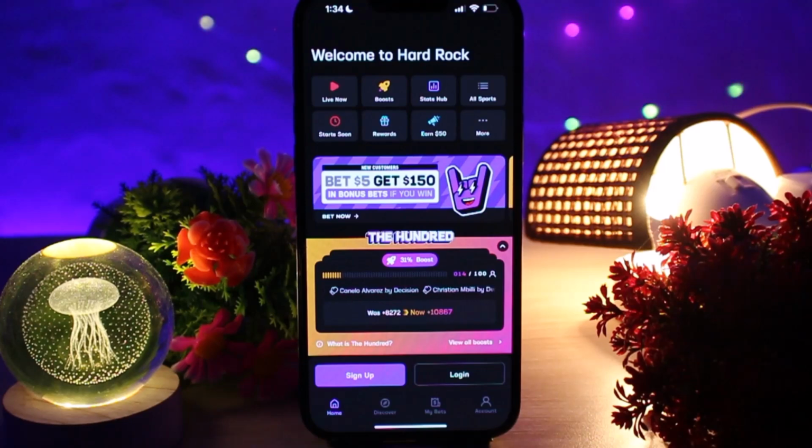And that's it. You have successfully learned how to place a bet in the Hard Rock Bet app on your phone.